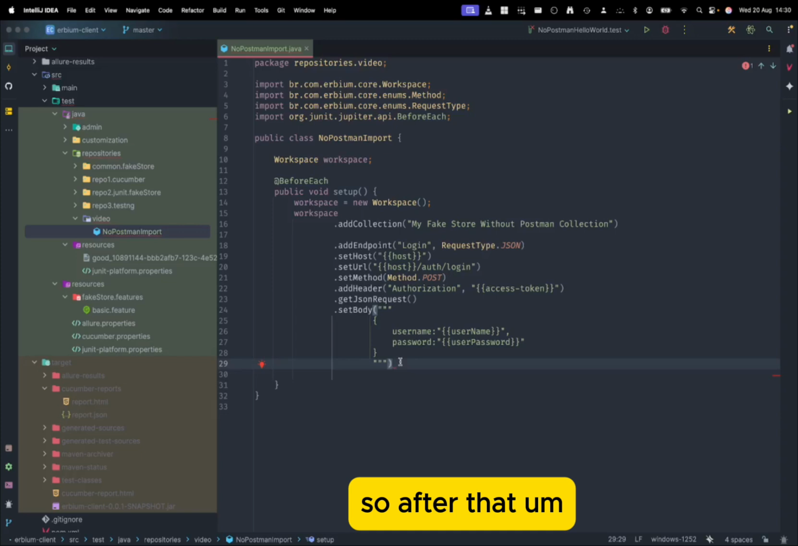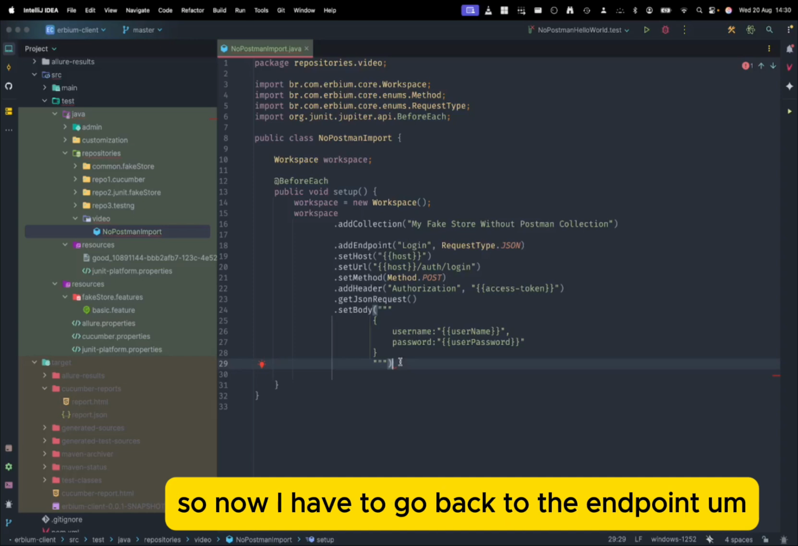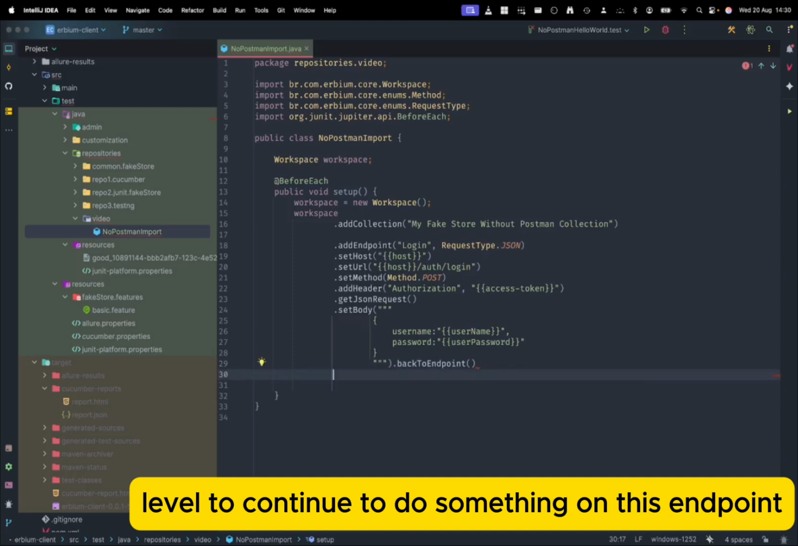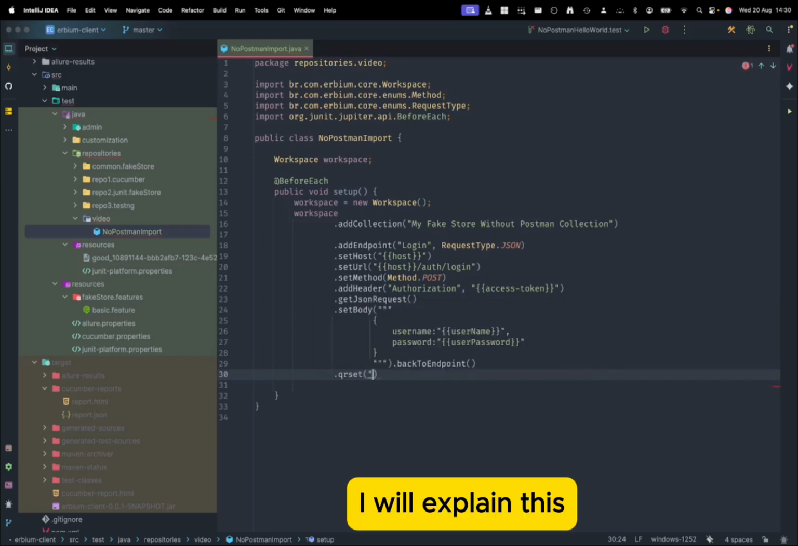After that, in this Fluent interface, I'm dealing with the body, so now I have to go back to the endpoint level to continue to do something on this endpoint. I will do a keyword set. I'll explain this.